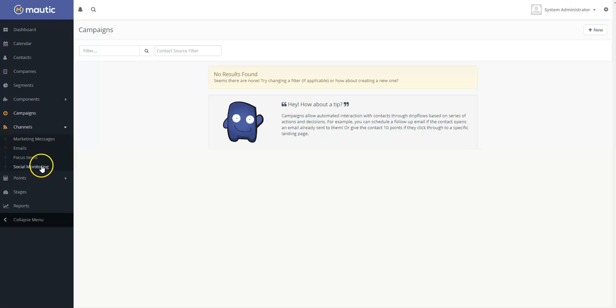Then social monitoring is like Twitter, Facebook, knowing if your prospects are tweeting about you or on your page saying something. And you can rate that negative, positive, and it helps you respond to it quicker. You can set triggers and all kinds of things. So that is what the automation is.